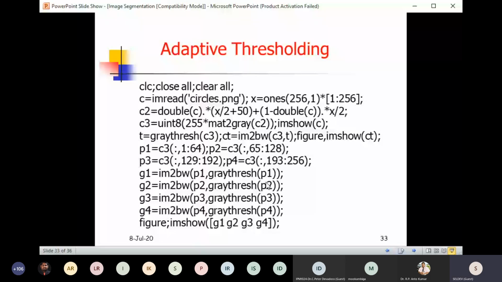Right. So now you must have observed the output. What is the output you have got for local thresholding, and what is the output you have got for global thresholding? If you compare the second image and the third image, you will get a clear idea that when you go for local thresholding, the segmentation is somewhat better when compared with global thresholding.